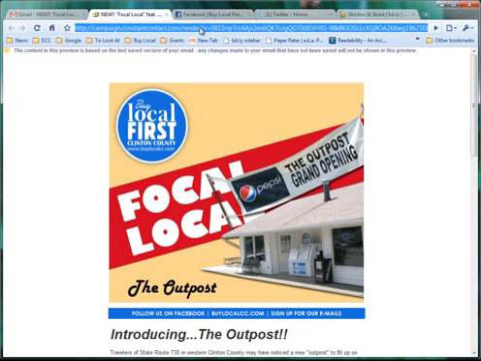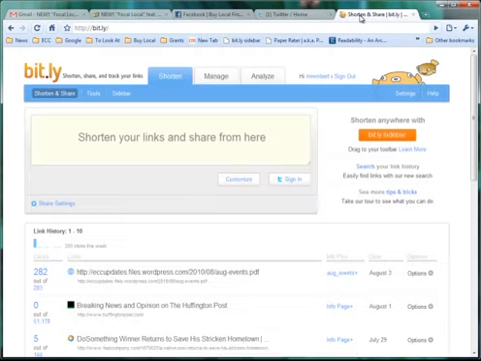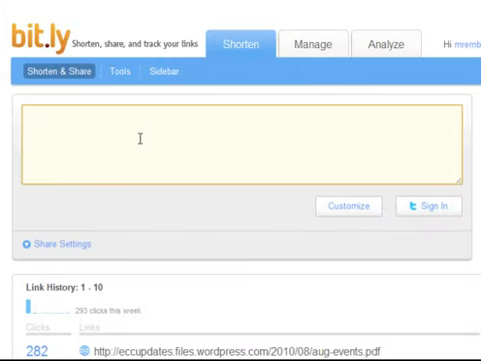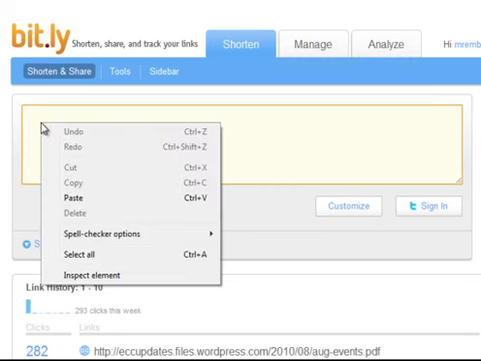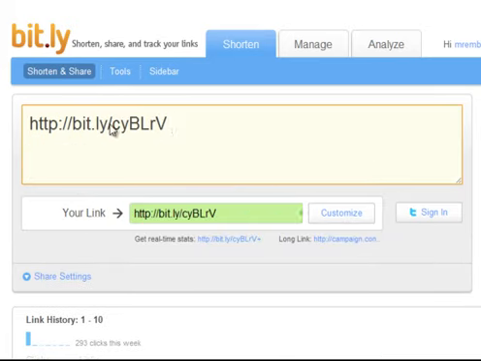You can either copy it by pushing Control-C if you're using Windows, or you can right-click on it, click Copy, and then I'm going to go back to bit.ly, and there's a little box here, shorten your links and share from here. So I'm going to click in that box, and I'm going to paste the URL. You can do that by either pushing Control-V as a keyboard shortcut, or you can right-click, click Paste. As you'll see, it's been put in there, and then automatically it generates the shortened URL for you.